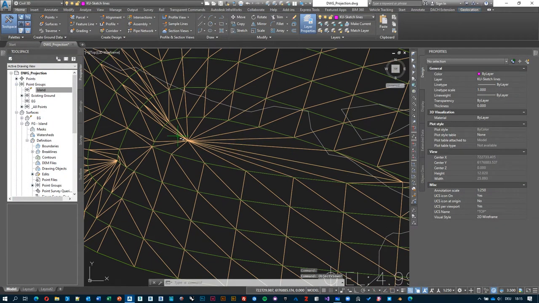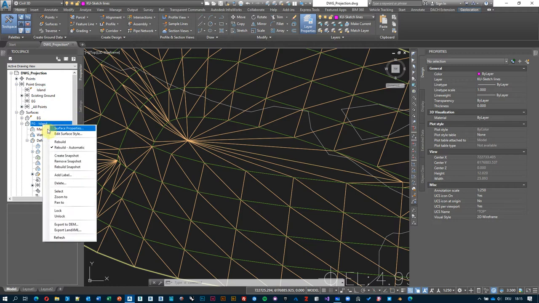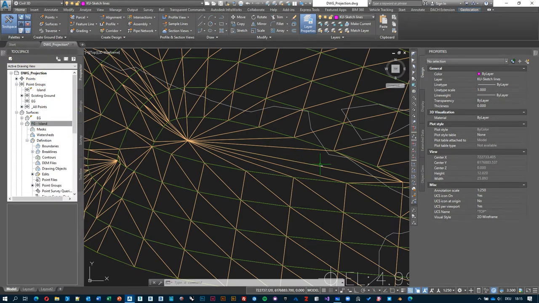So this hopefully answers the question of how to add points to the point group and later to the surface definition. We did everything correctly. Sometimes if the result doesn't match your expectations, make sure that you update things over here: right click update, or right click and rebuild, depending on which one you're working with.